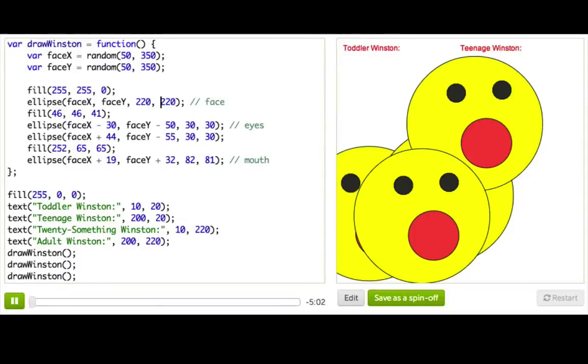We're back to our Winston drawing program, but I've added some text to it. See, what I want to do is position a Winston underneath each of these labels to show him at each point in life. But right now, he's all over the place. That's because we're setting the face x and the face y to random numbers inside the function.